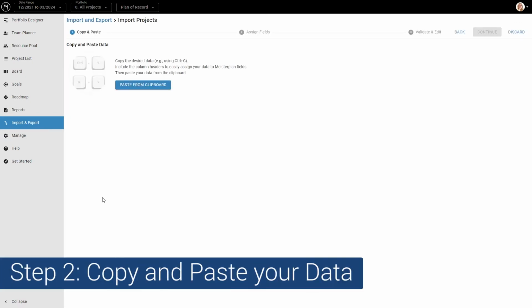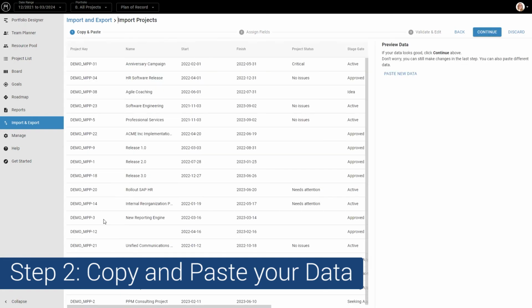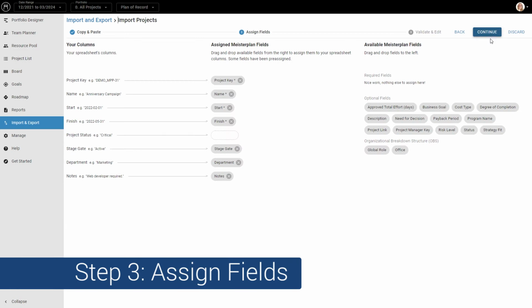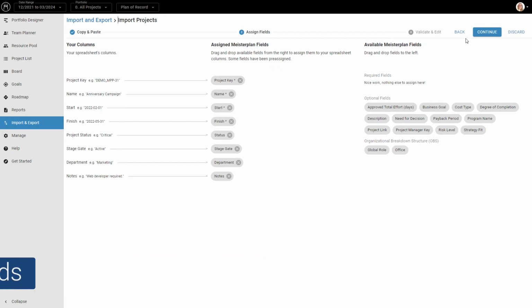Click Paste from Clipboard or use your keyboard shortcut to paste your data into Meisterplan. In this step, drag and drop your Meisterplan fields to match them to the spreadsheet columns. If your spreadsheet column and Meisterplan field have the same name, they will automatically match during this step.